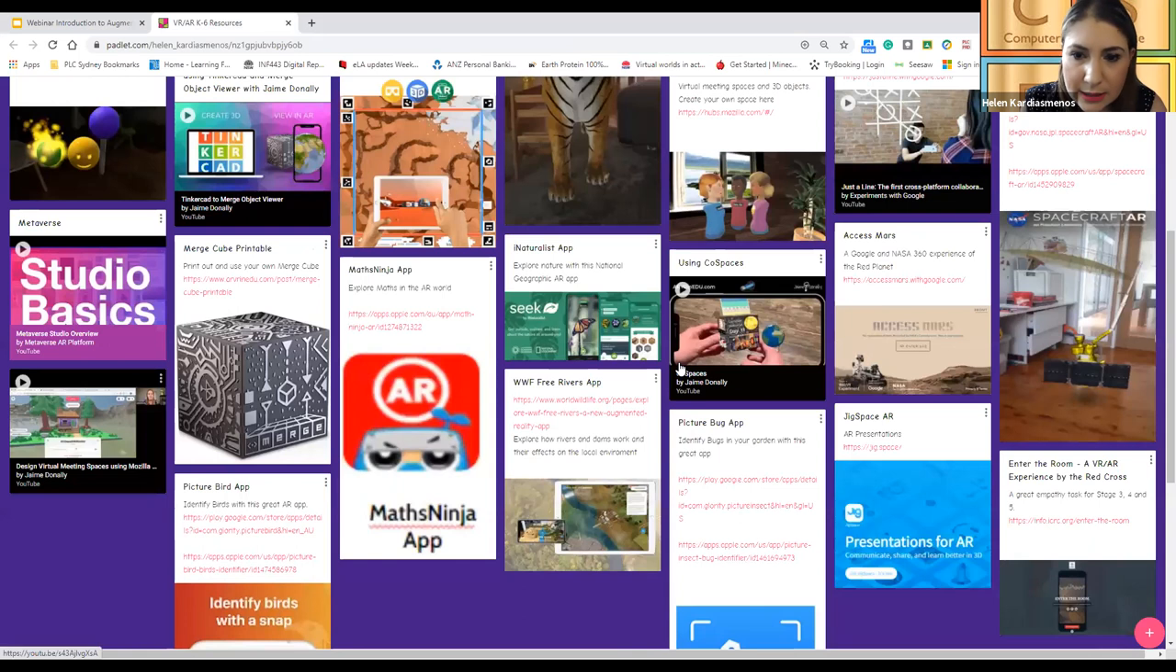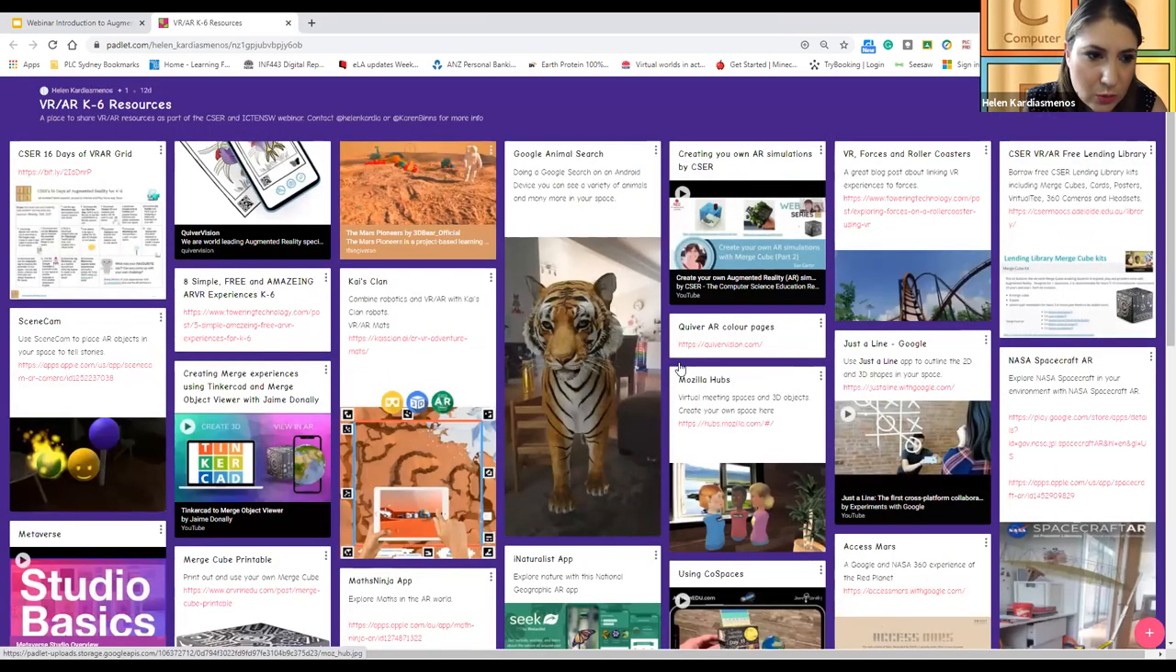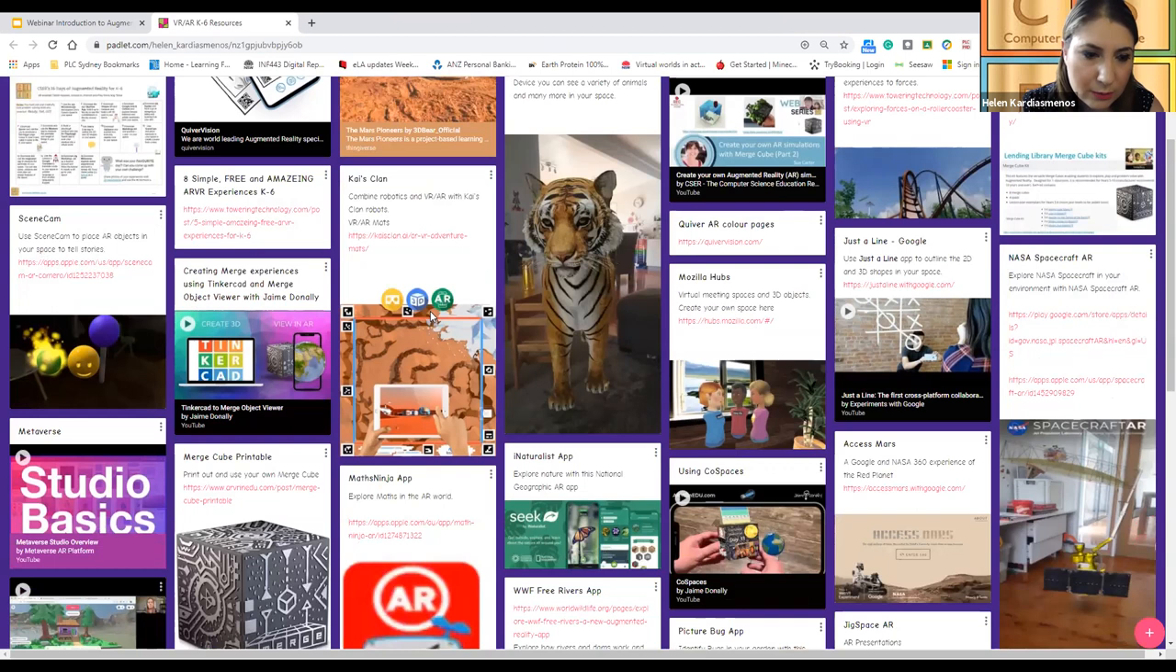There is another one on here that's worth talking about. Is it on here? Equivision is the one we talked about earlier, where the students colour in and then use their colouring in sheet as the trigger for their augmented reality.